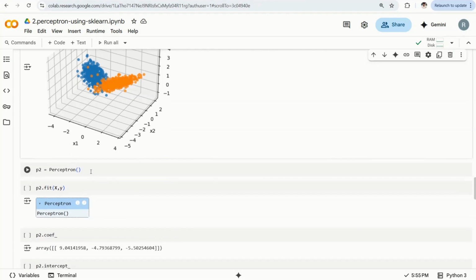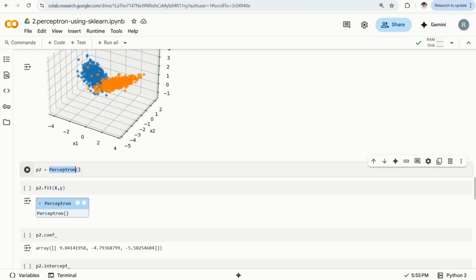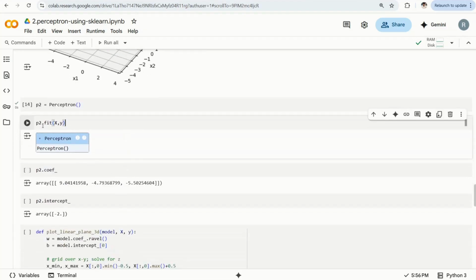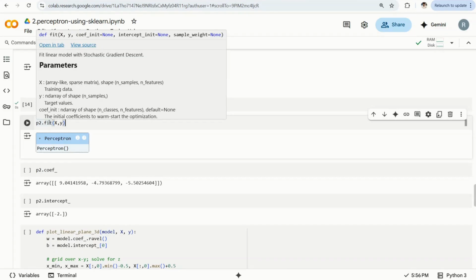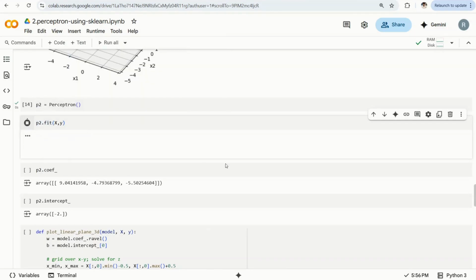That's the purpose of the perceptron, so that's what I'm using. I'm again calling Perceptron from the same library, and now I'm giving a different variable name, P2. I'm calling the fit method, the same thing. Fit will do everything as I discussed earlier. Fit will do the training. And I'm just running it.